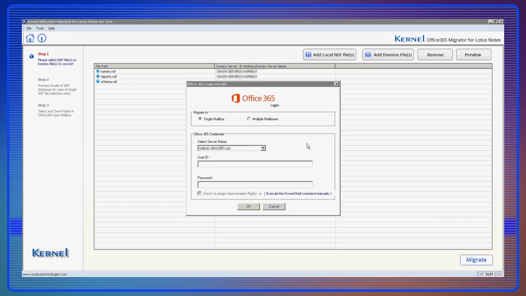Click Migrate. Now, in Office 365 Login Details page, select Multiple Mailboxes option, enter user ID and password. Select the checkbox to migrate impersonation rights to Office 365 mailboxes, and click OK.